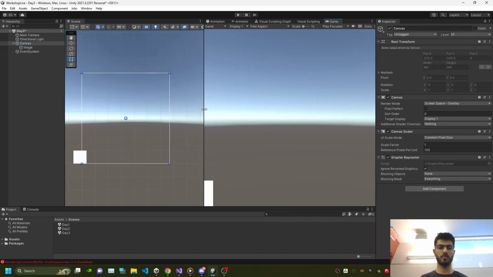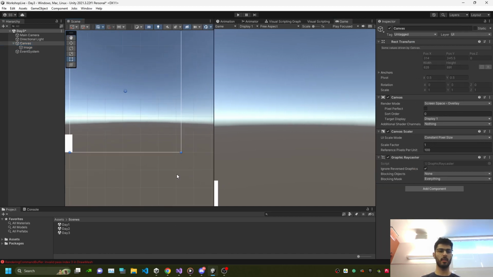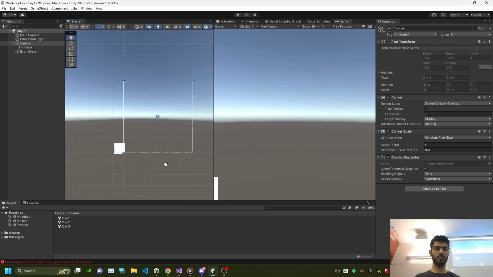What type of project is this? Just 3D? Yeah, just reading. So you created UI image. Yeah.